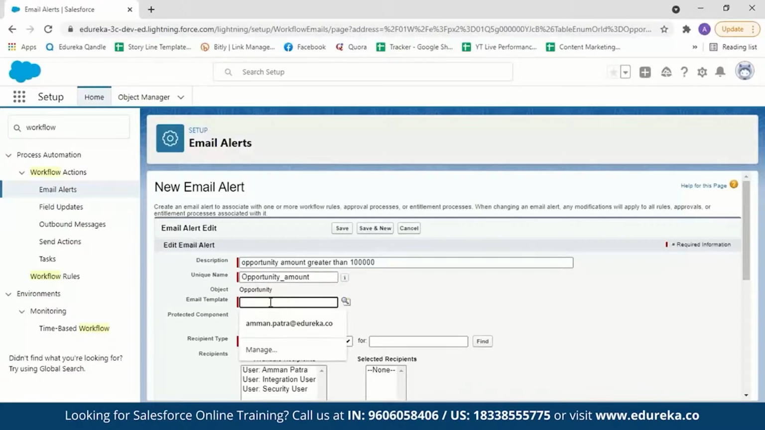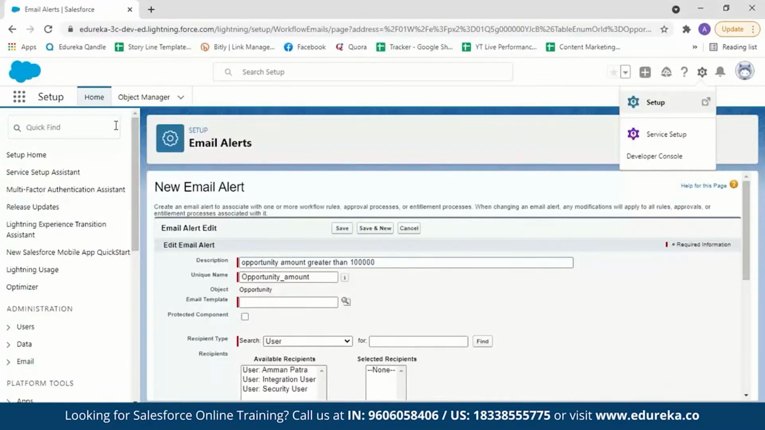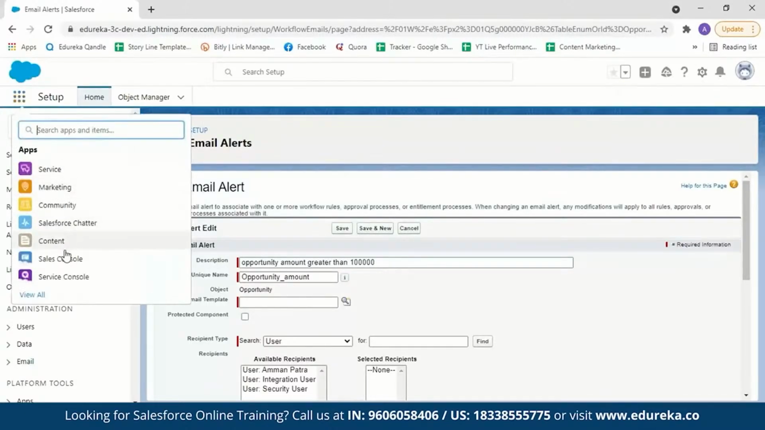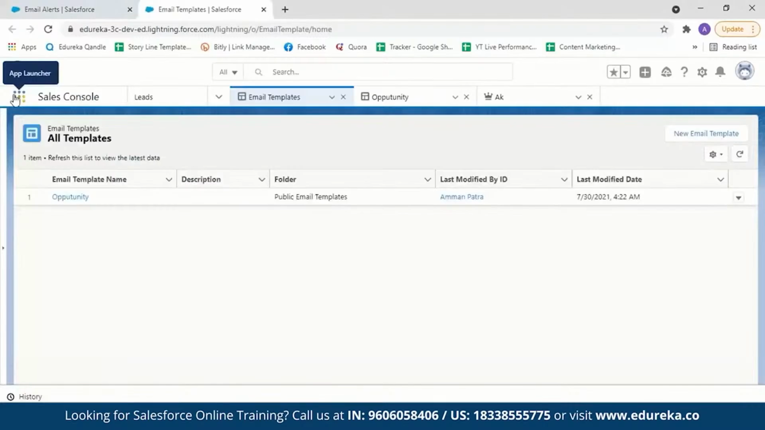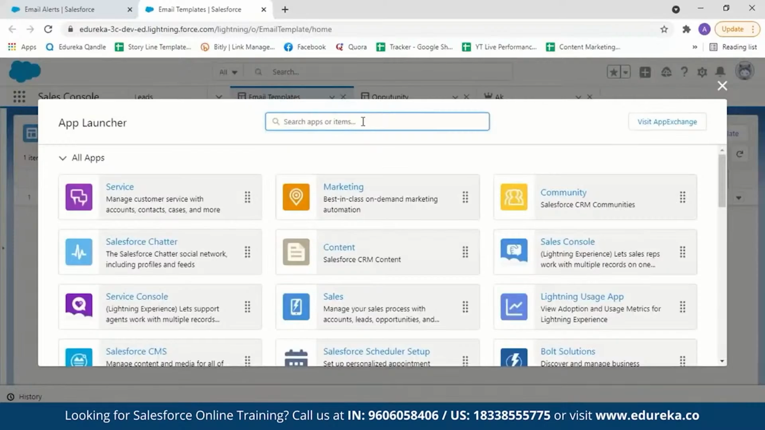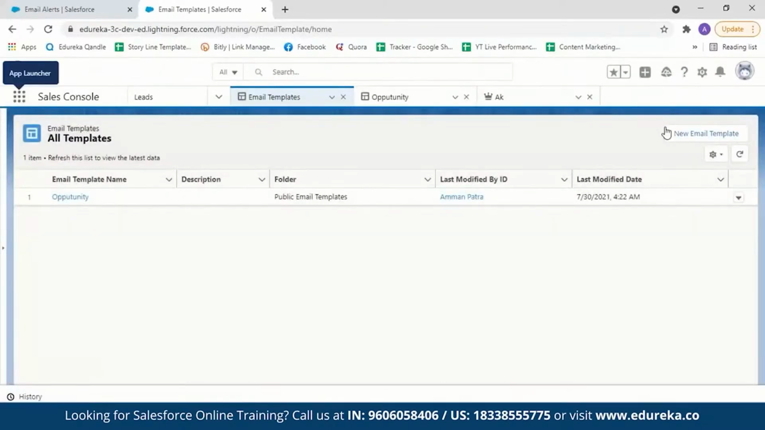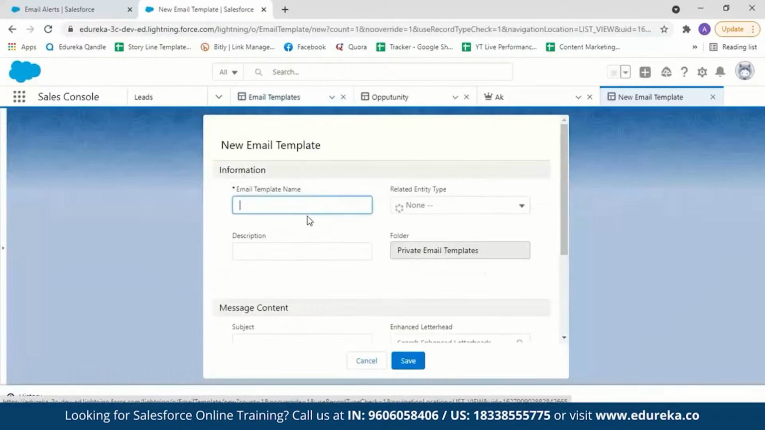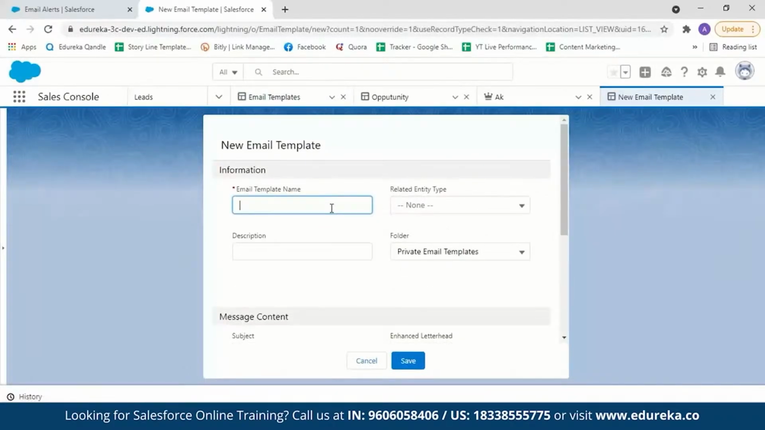Next, we need to select an email template. Now, if you do not already have an email template, I will show you how you can create a new email template. So for that, just go to a new tab in Salesforce. Go to view all. And here search for email templates. Here it is. And now click on new email template. So firstly, we have to name the email template. So let's just name it opportunity. And if you want, you can add any entity type. It is not necessary. We'll just let that be. Next, you can select in which folder the new email template will be saved. We'll just select the public email template.